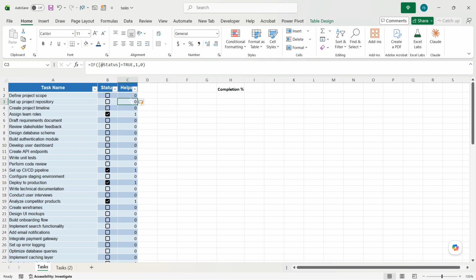What is the completion rate in this case? The completion rate is mainly the average of this helper column, because imagine that all the cells here, the values are 0. So the average will be 0, completion rate 0. If all the values here are checked, so 1, the average of 1s will be 1, and 1 is actually 100%. So we understand that the completion percent that we want here is actually the average of this helper column.